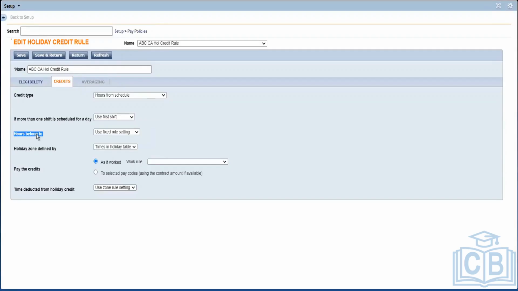And here again the same thing, hours belong to. If an employee is in the third shift, which day the hours should belong to, whether it should belong to in day, out day, day with majority hours, or day actually worked. Or we can directly say no need to confuse anything. Whatever we have given already in the fixed rule, let it follow the same. So usually we will do that only, use fixed rule setting. Mostly this will be fixed hours only.